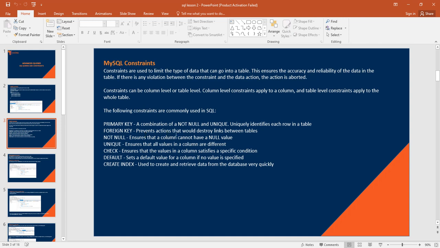It prevents action that would destroy links between two tables. So we're going to be using foreign key. It's a key that's used to join two tables. For example, I'll give an example as I did yesterday in our class. You can have a class type of data table and the instructors table. If you want to retrieve data from these two tables, you must have a foreign key that's joining these two tables.